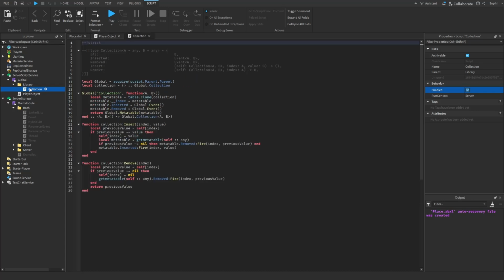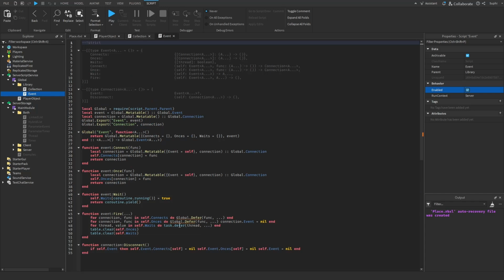Now, if we look at this collection script, we can see that it uses global event. So it wants to use events to create the inserted and removed events. So we're also going to need to bring in this event script. So let's enable this as well. And if we now update, we can see that the error went away. If we move this back and update the script, we can see the error comes back. So we need to make sure we have this event so that these errors go away and it has the ability to use events.